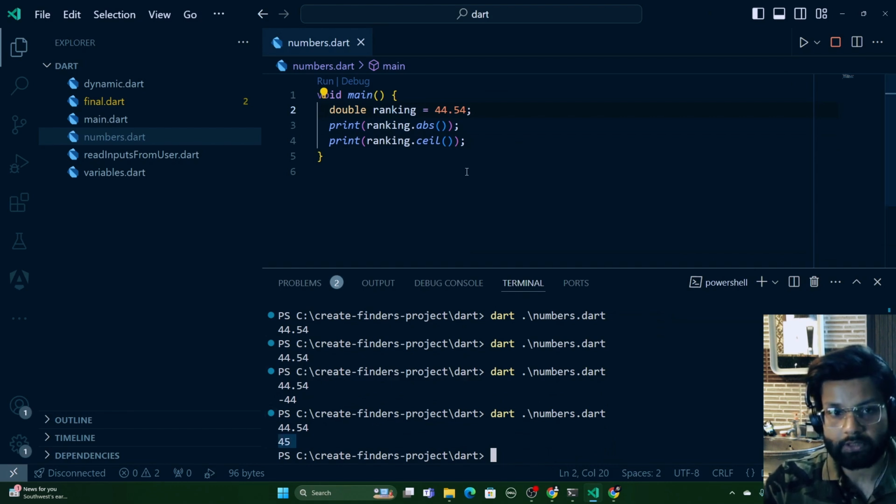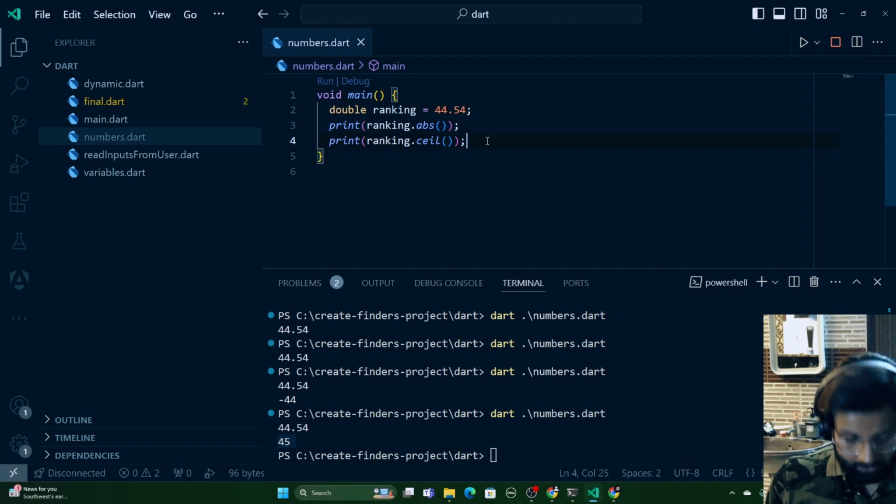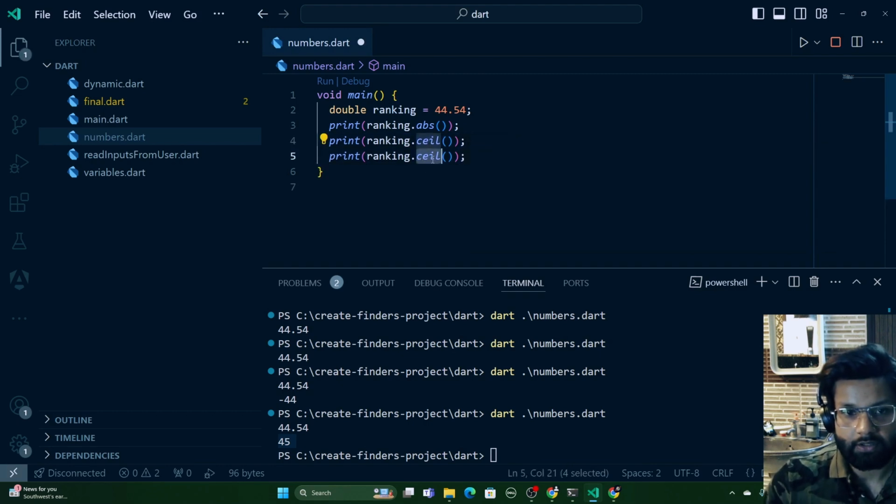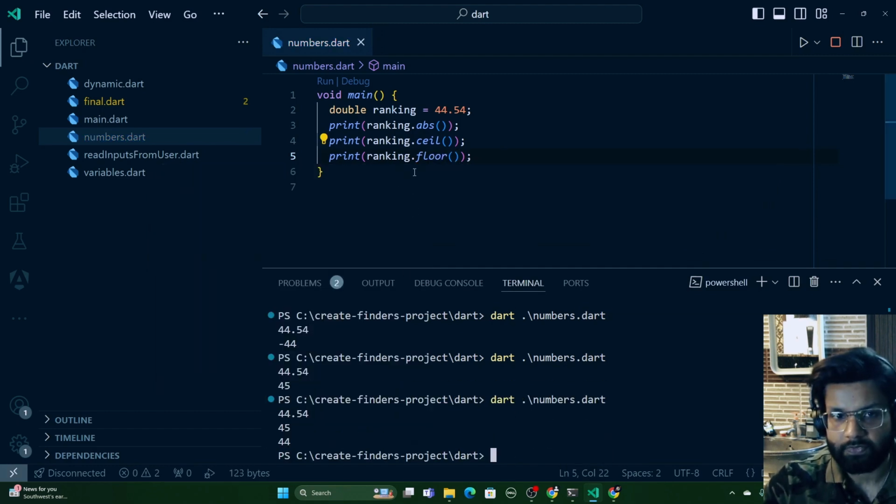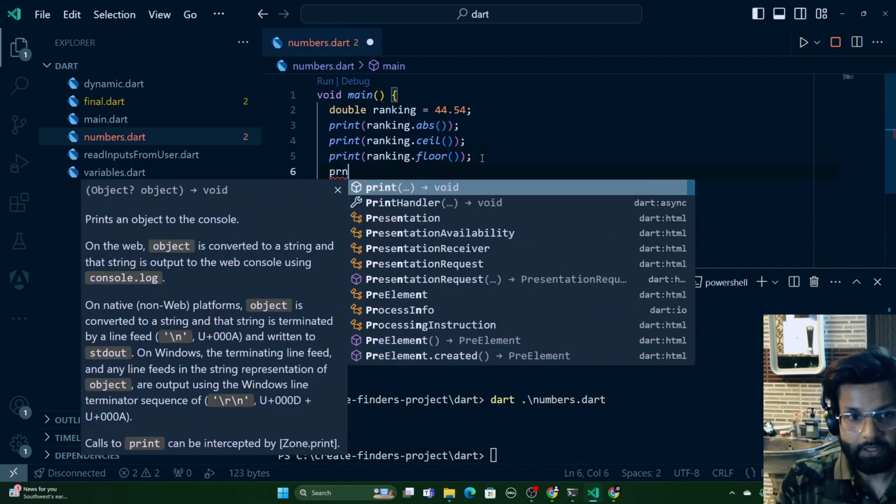Okay, that's perfect. Another thing we can use in here is, if you copy this entire thing and replicate it to the next line, the float method, it will float the value 44. So that's also pretty much fine.